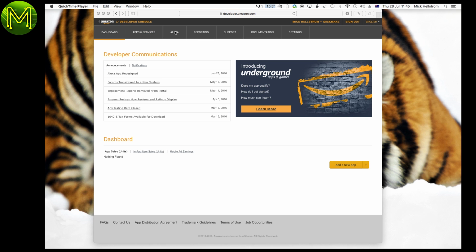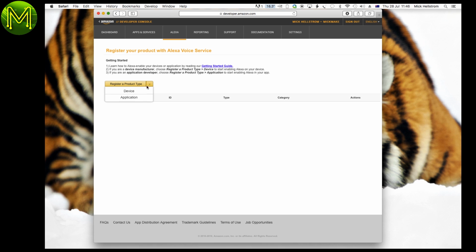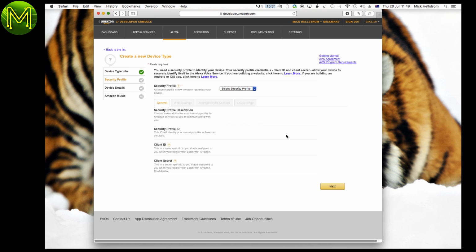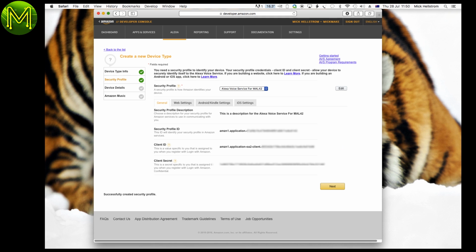Next, you want to create and register your service. Click on the Alexa tab at the top, then Get Started, and select Device from the drop-down box. You can chuck anything into these fields, but you'll need the display name later, so write it down somewhere, then click on Next. Now you want to create a new security profile for your device. I just chucked in something that described it well, but you'll have to remember what you entered for the security profile name for later. Click on Next and you'll see a screen like this. All four fields are important, so copy and paste and save these for later.